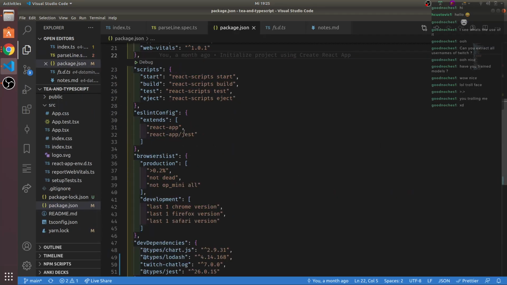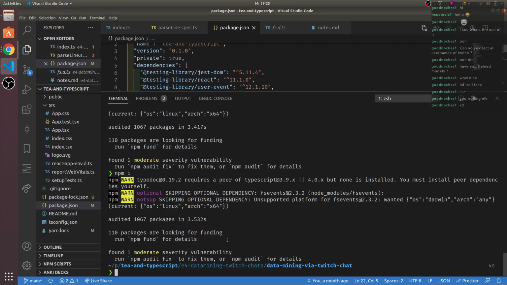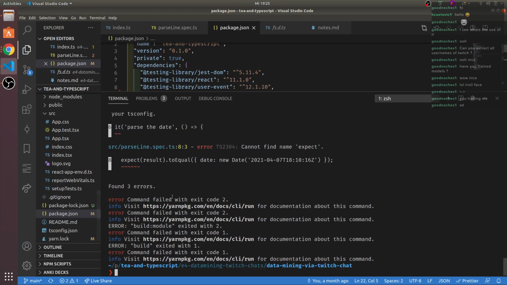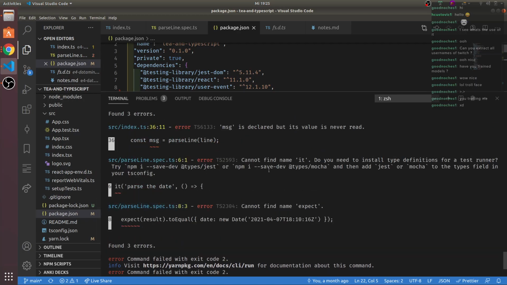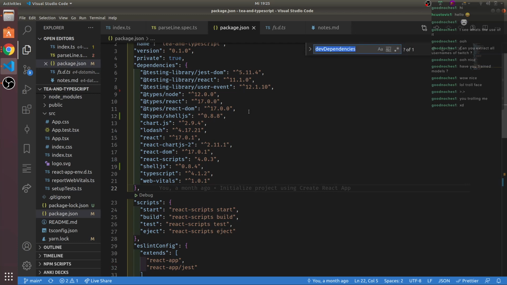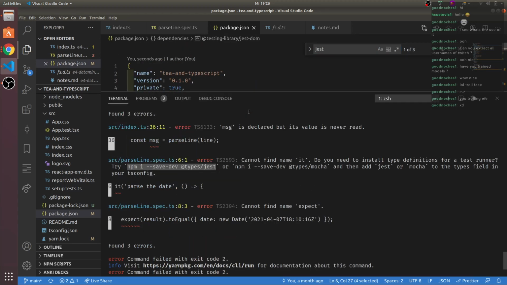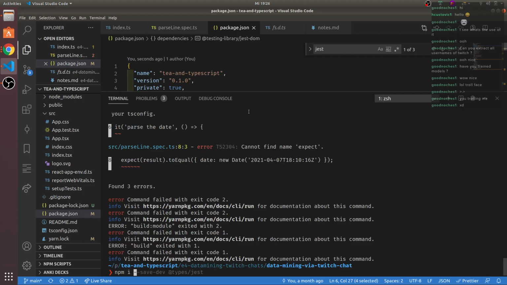Do we have a command for test? No, my tests don't work. I cannot find it. I do have it installed. Any ideas? Do we not have Jest installed? Damn it. No. Damn it. Jest. npm i -D jest.